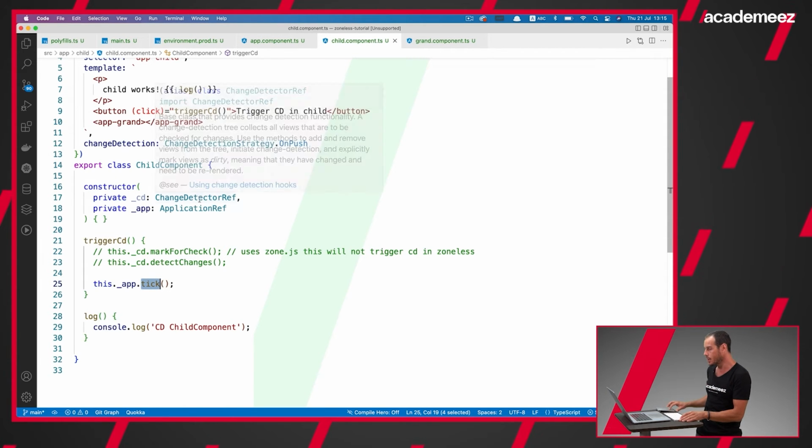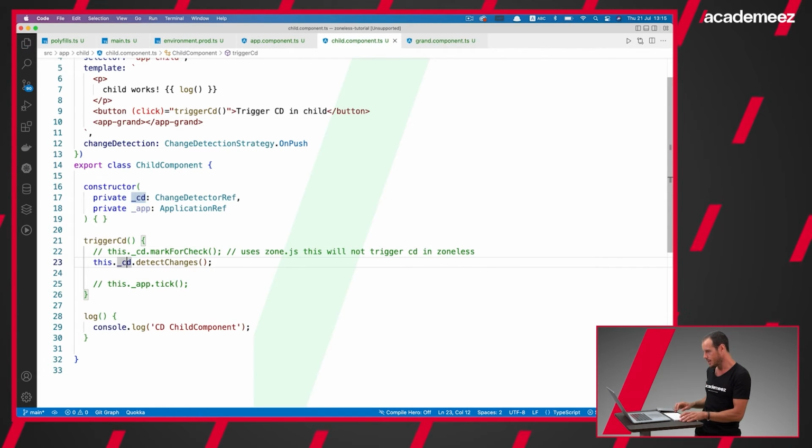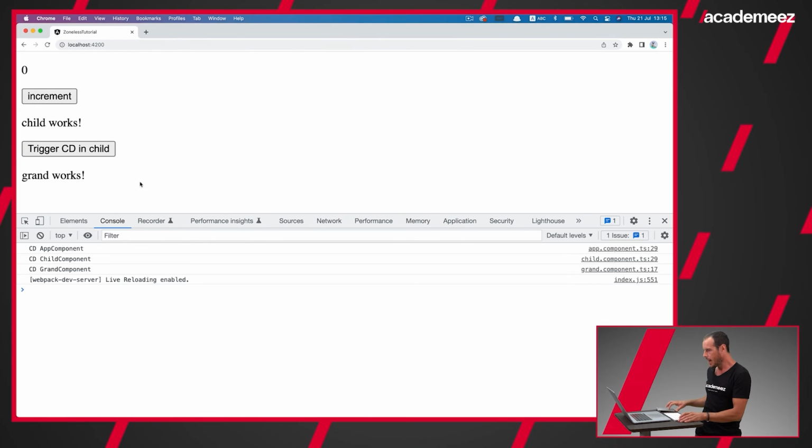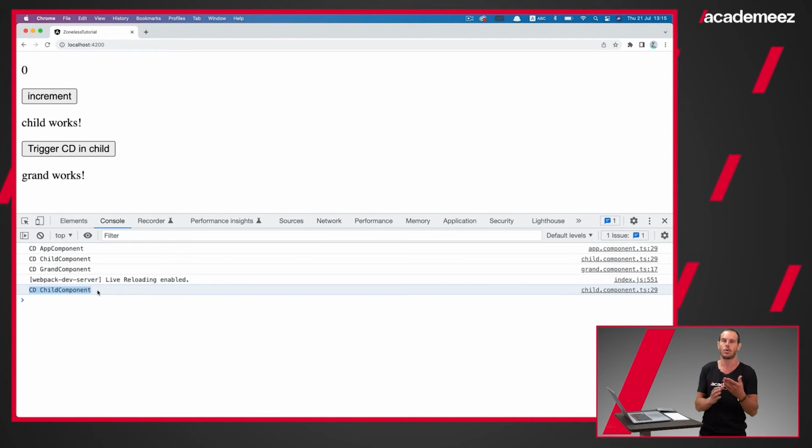Now let's try the change detector ref detect changes. Let's call detect changes and see the result. I'm going to click trigger change detection in child to activate detect changes, and I see it only activates in the child component. So basically, whether it's tick or detect changes, it's not going to continue down the tree if it stumbles on a component with OnPush.